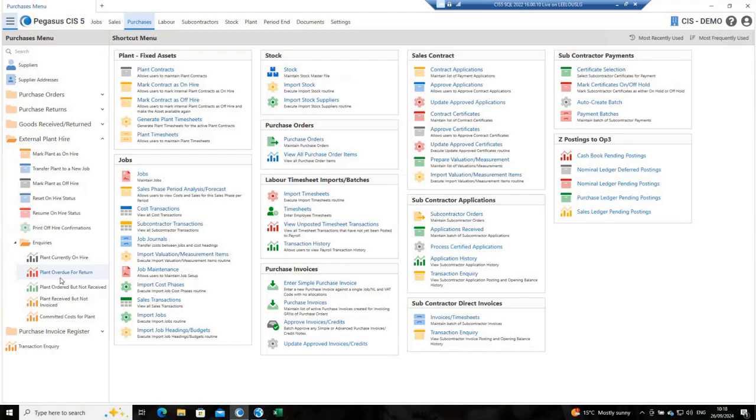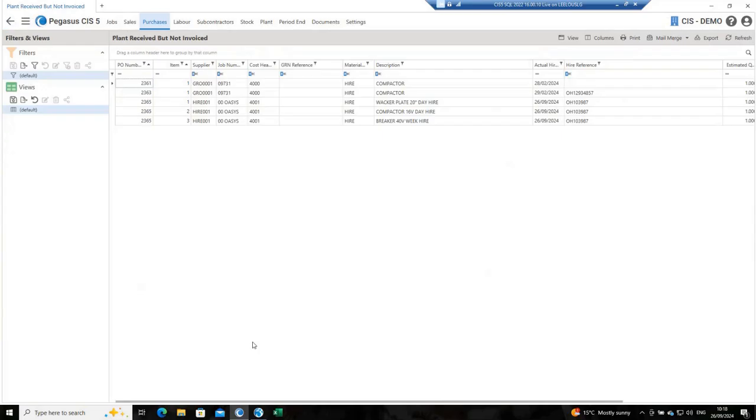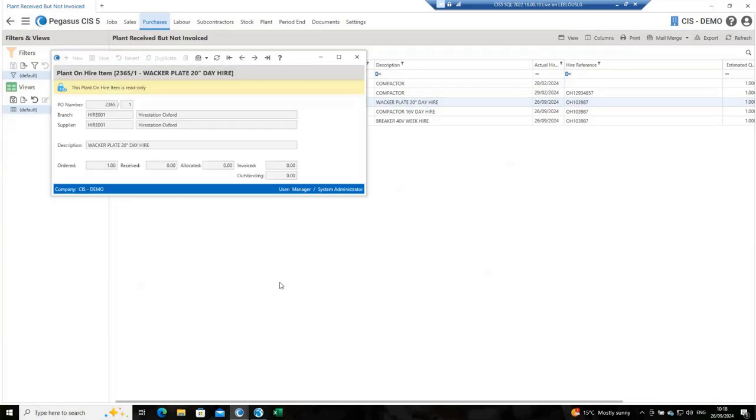That's really good. Ordered but not received. So if you've got a site inquiry, where's the plant? And received but not invoiced. So there we are. There's our whacker.